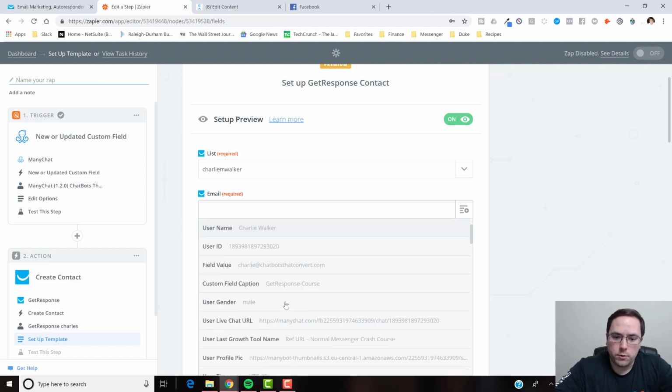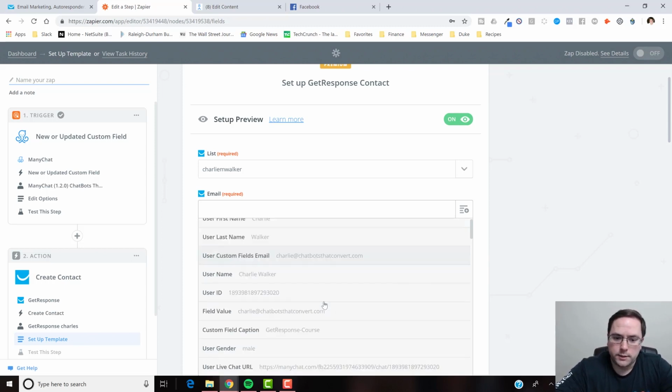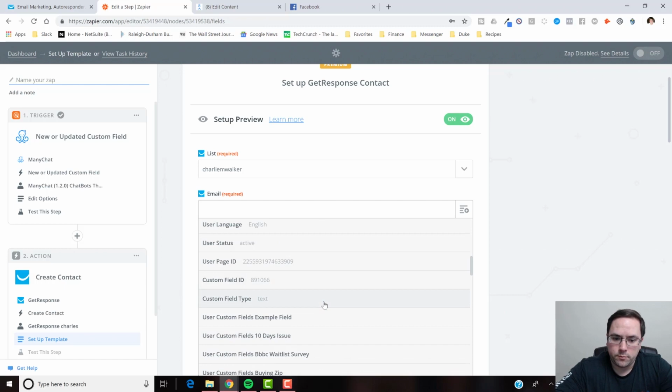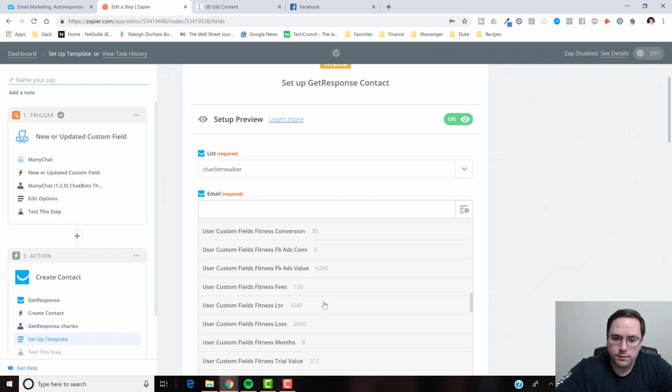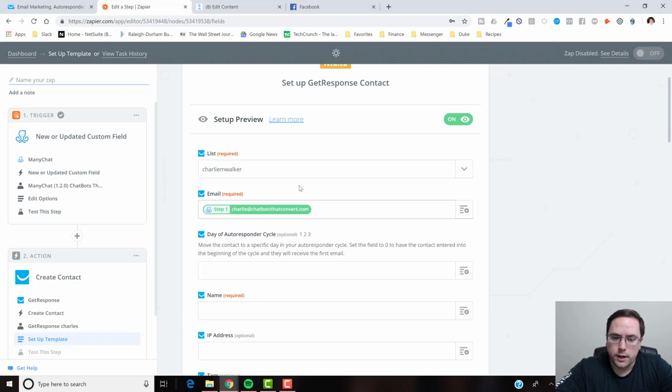You want to make sure you don't be tempted to click what we just put in there. You may not have all these fields like I do. I've got tons of stuff in here. User custom fields, GetResponse course. Okay. Notice that it pops in that email address. If you're seeing an email address, then it's working. If you're seeing the name of a custom field, then it's not right. What it's doing is selecting the caption of the custom field. The name GetResponse course is what's pulling it in.